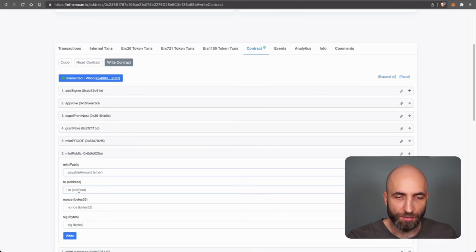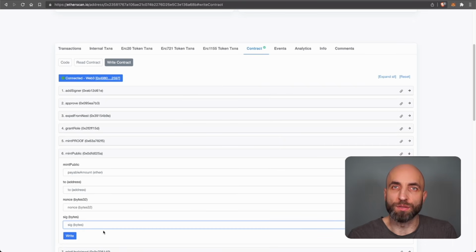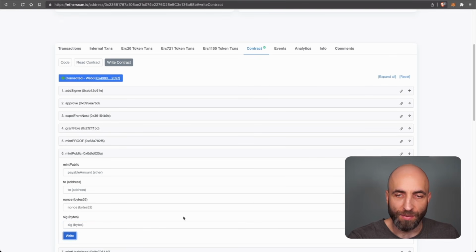This is the to address. This is most likely your own address that will get the NFT. This is the number of transactions that your wallet address has performed in total. And this is some kind of signature which you need to figure out from the smart contract source. But if you know the signature, you can mint this manually and submit the transaction.